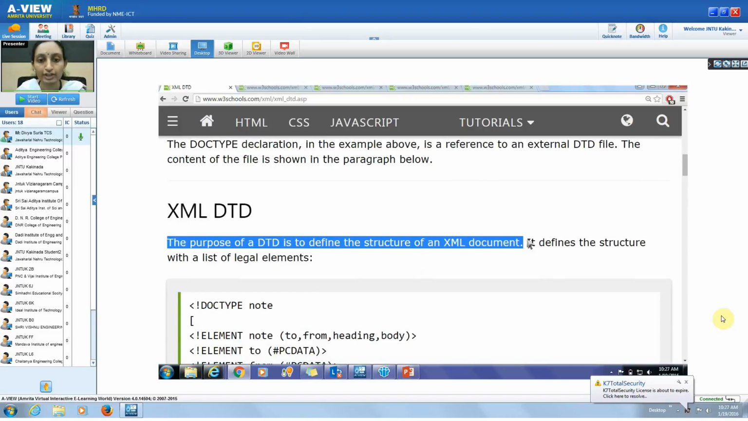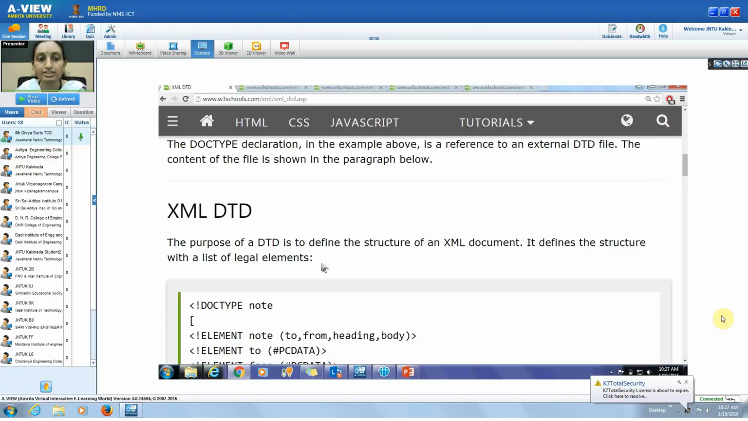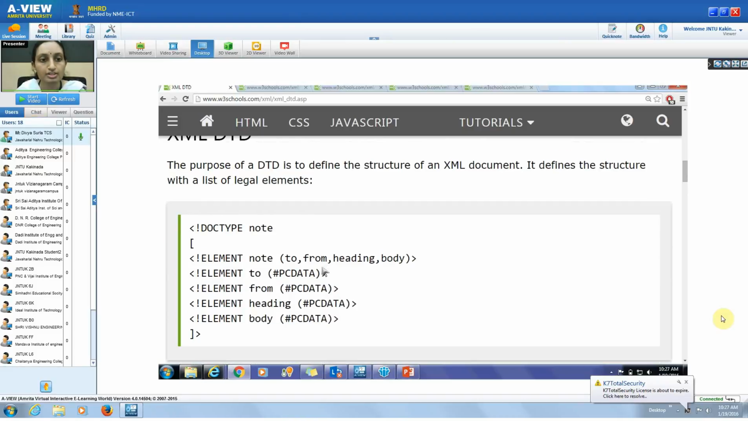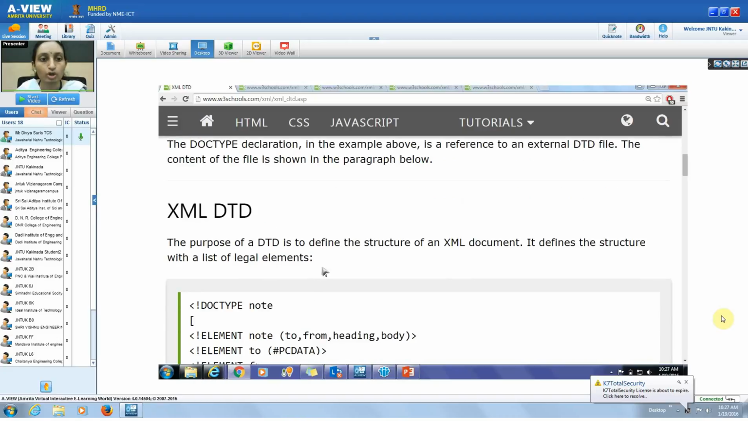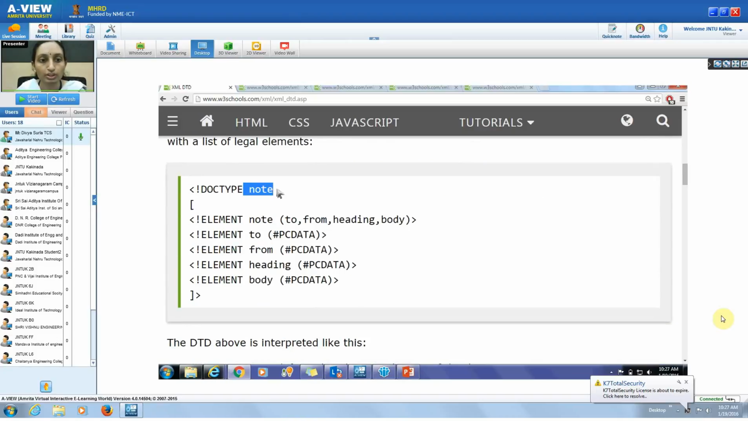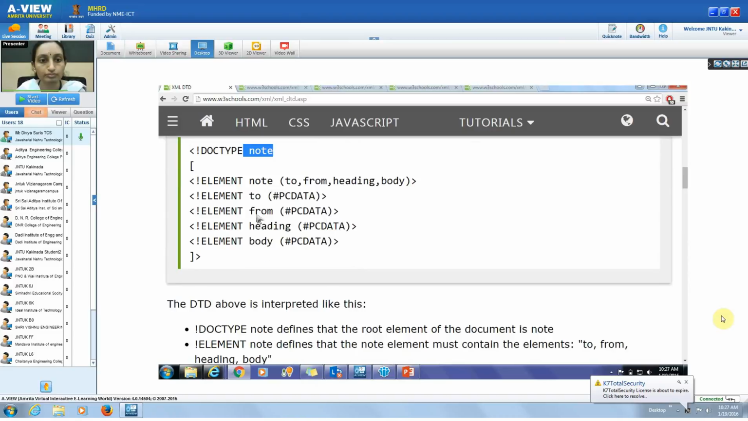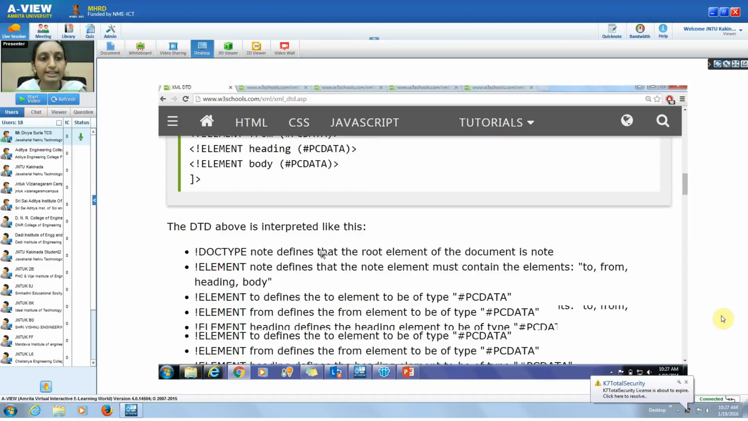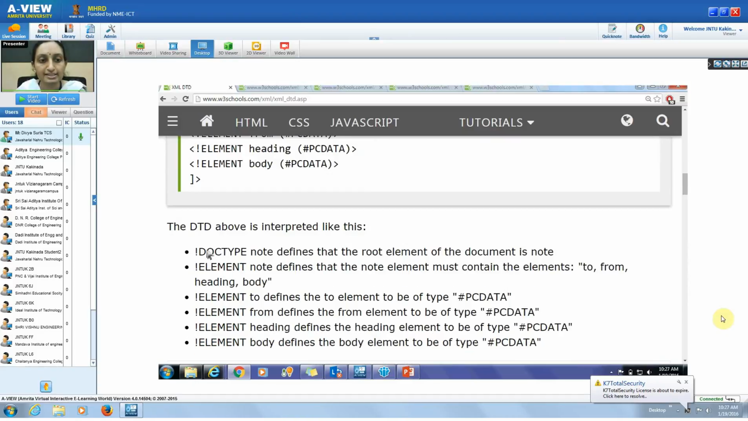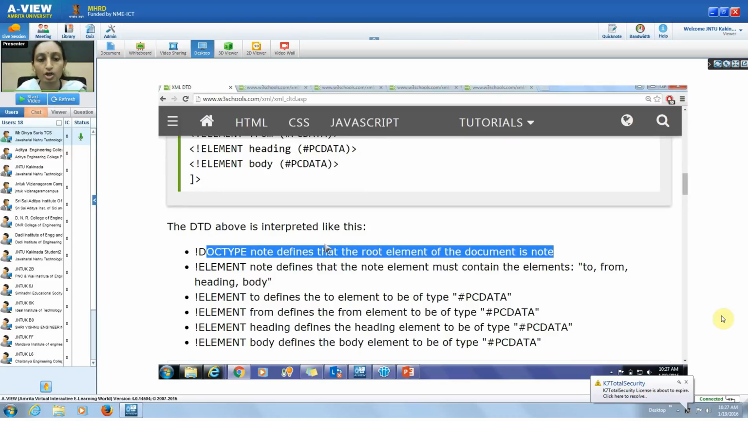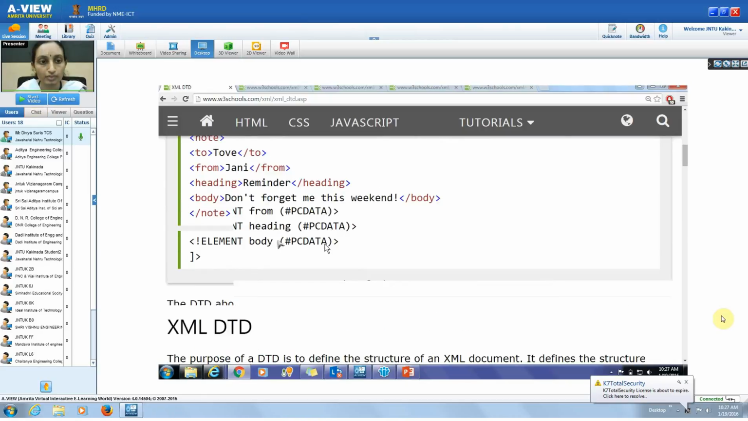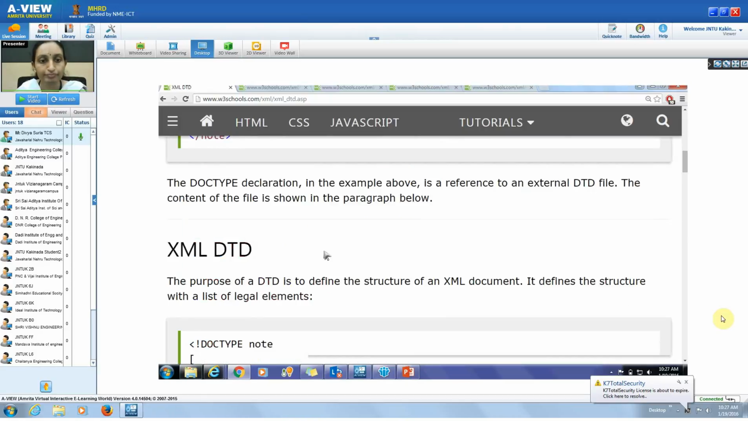XML DTD, the purpose of DTD is to define the structure of XML document. It defines the structure with a list of legal elements, okay. So this is how your DTD document type declaration for a note. The DTD above is interpreted like this. Doc type note defines a root element of the document is the note. So this is your root element, okay.